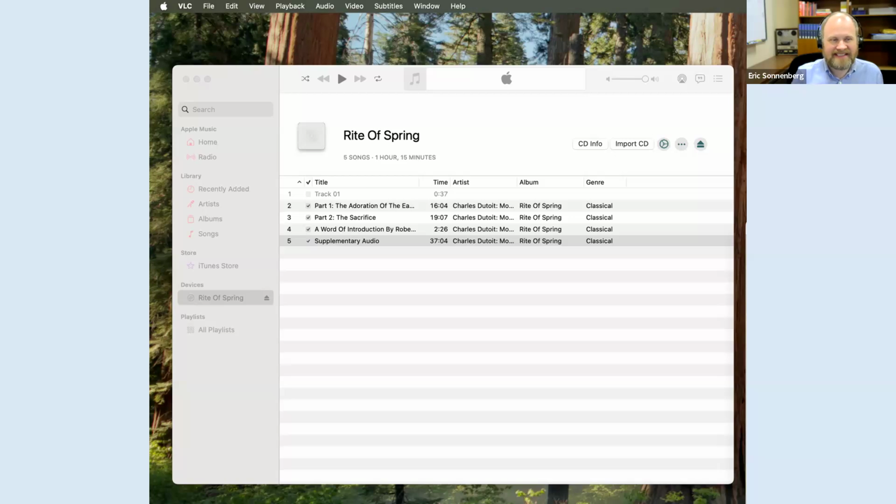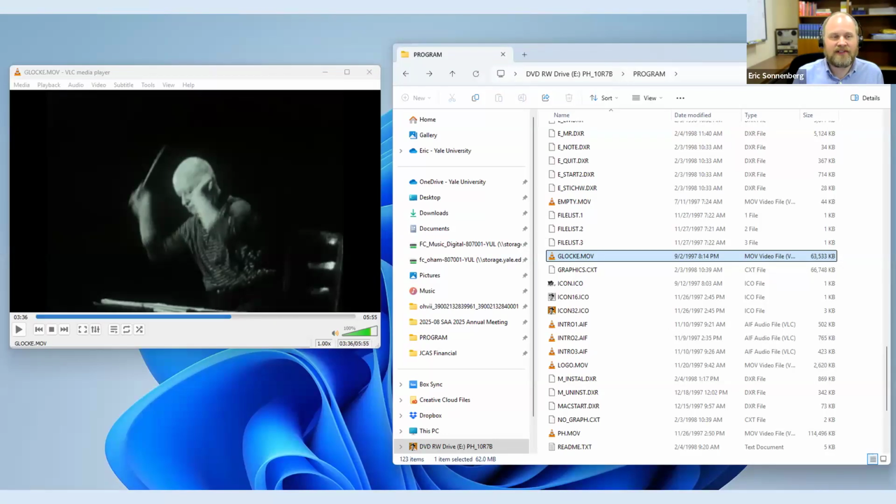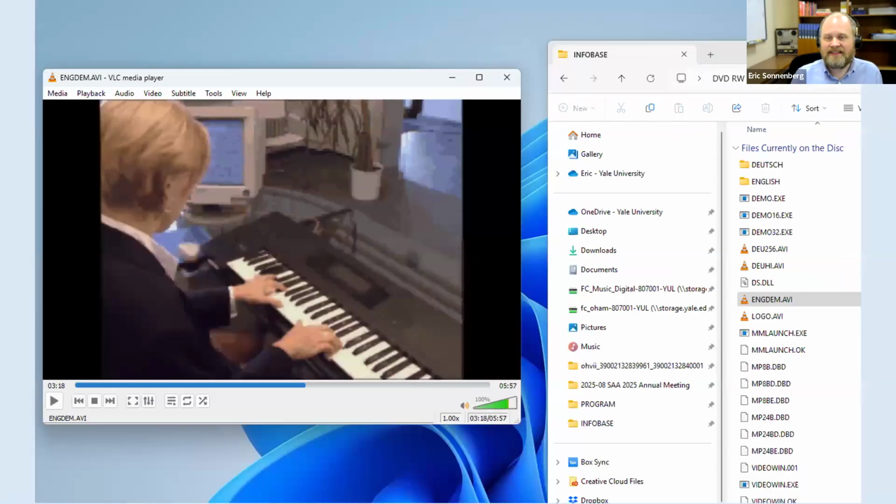And this setup was common to a lot of this type of CD-ROM. On Windows, it often looks like this. There's a start.exe file, which is supposed to load the software, and it simply can't run on a current PC. But you can navigate through the folder structure and access some of the materials. This is a movie of the composer Paul Hindemith, I mentioned earlier, conducting. This is another one that includes a demo of the software itself, which I thought was interesting because it shows a little bit of how it was intended to be used.